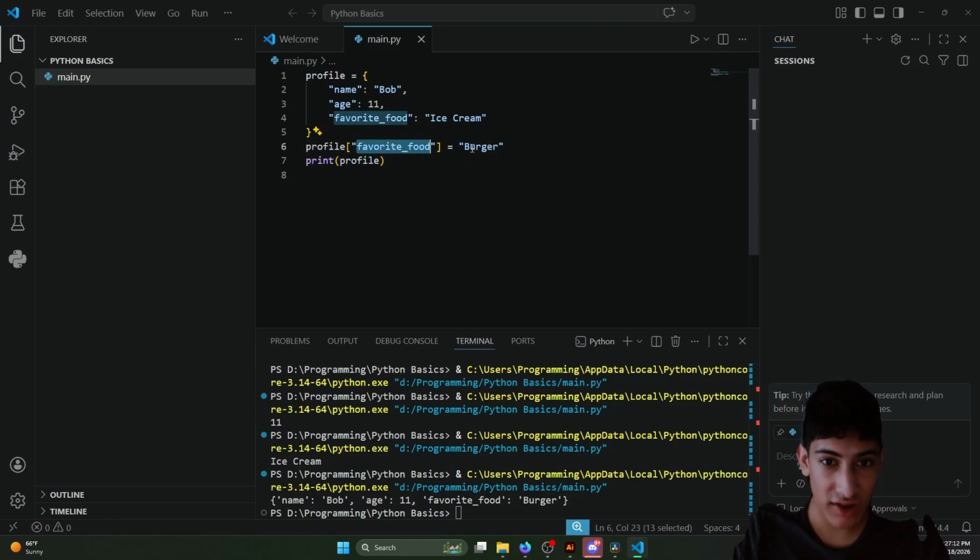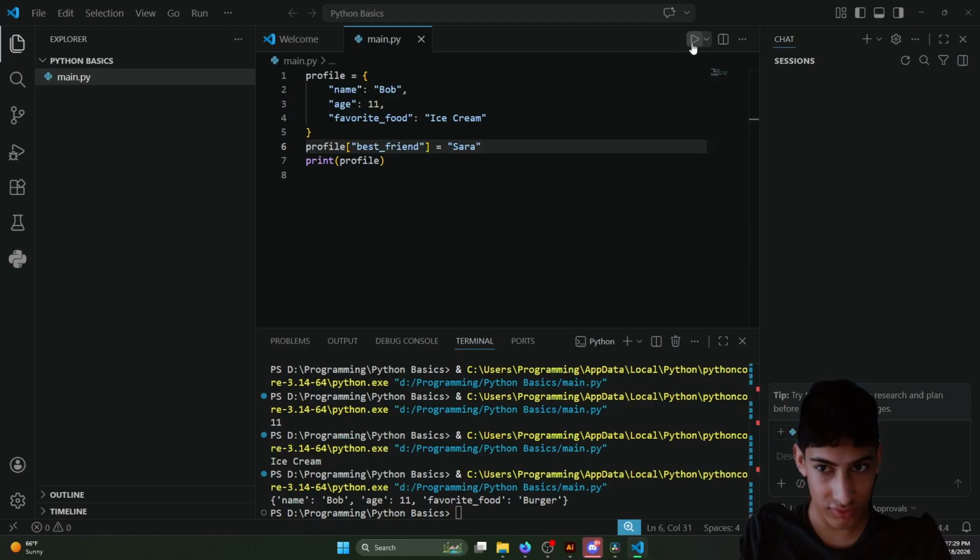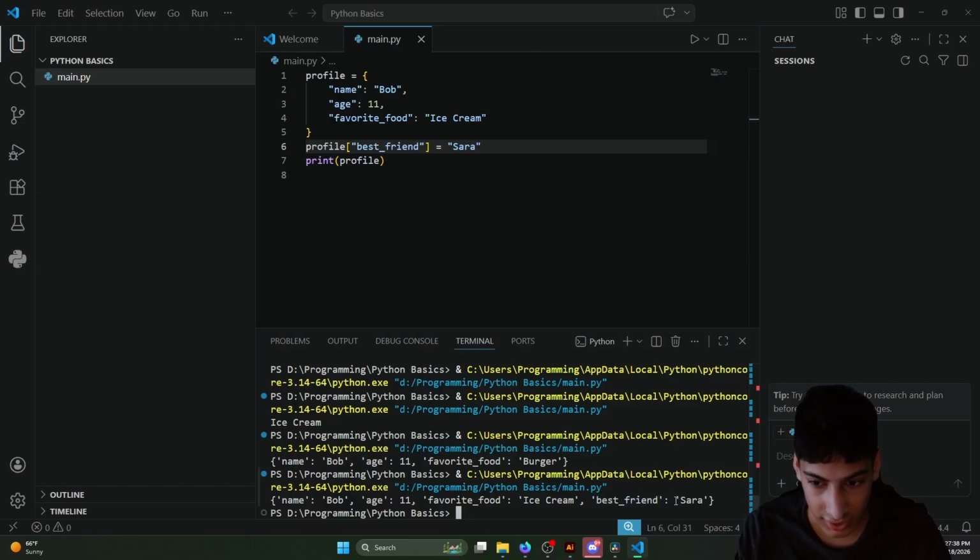We can also add new entries to the profile using this method as well. So let's say we wanted to include his best friend, and then let's say his best friend is Sarah. So now if we run the code, you can see a new entry gets created in the profile, best friend, and it's set to Sarah, which is what we provided here.